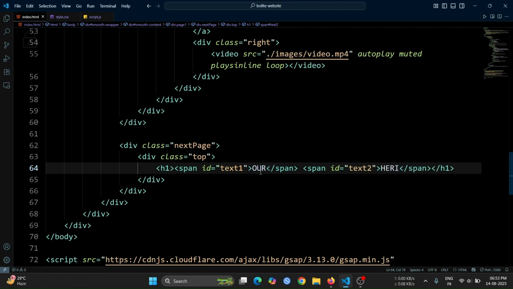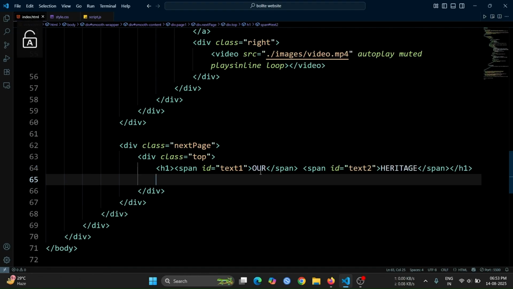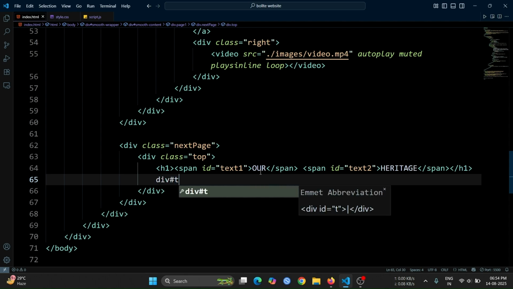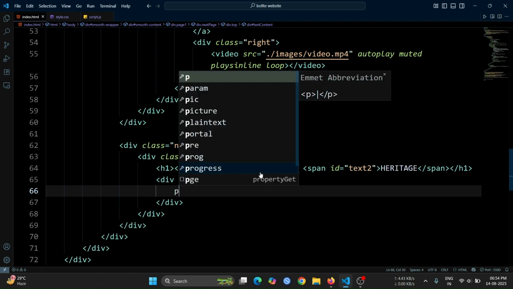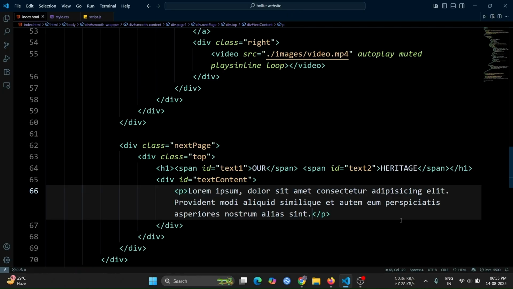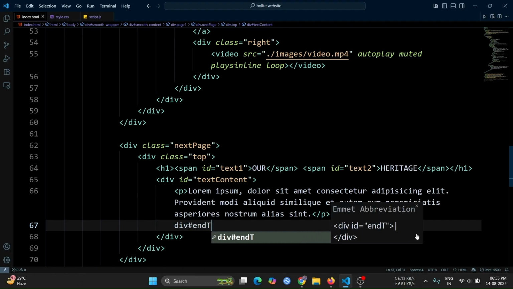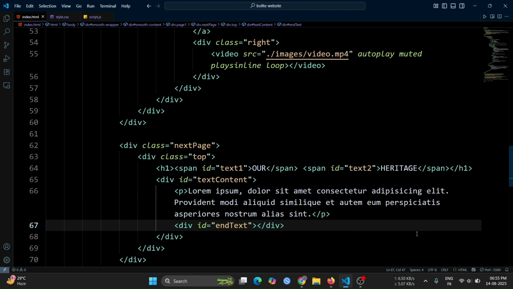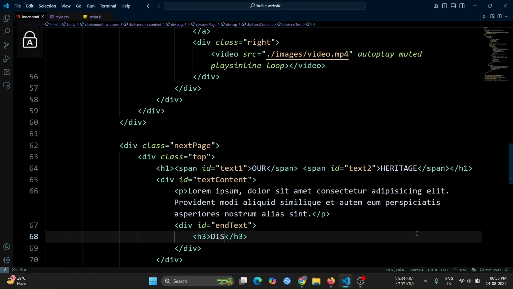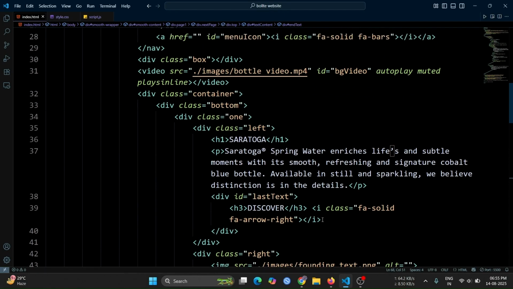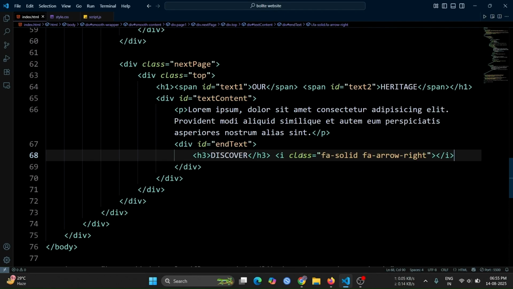After that, we'll create another div with the ID text content. Inside this div, we'll add a p tag and inside it we'll write some lorem text. After that, let's create a div with the ID nText. Inside it, we'll add an h3 tag and write the word discover. Then, we'll paste the same arrow logo that we previously used.